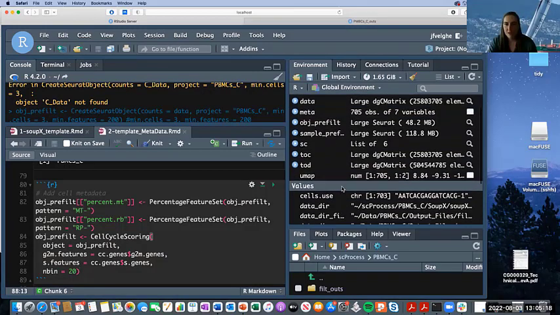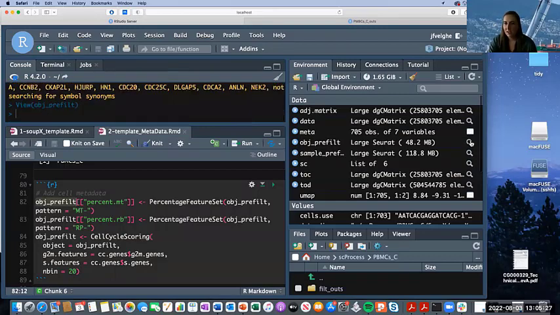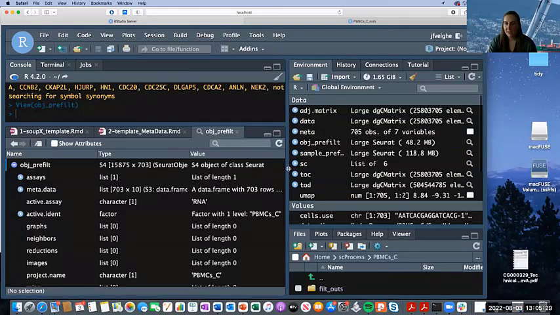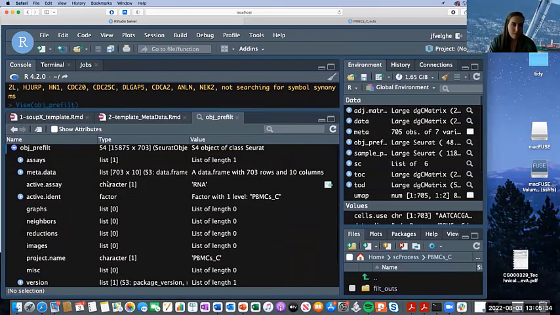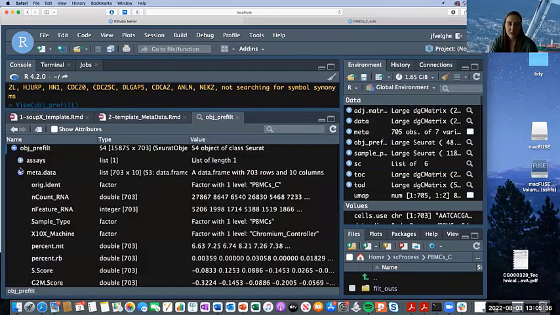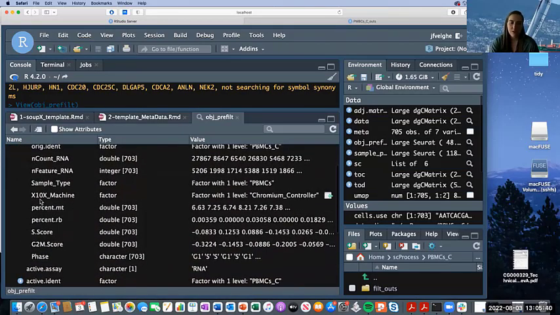So let's pop on over to our environment over here. Our object right now is called object prefilt. Let's hit the little spyglass here and open up this object into our lovely UI. We're going to click metadata here and see what we added. As you can see with our first warning we got, it has changed the name to X10X machine for this identity class, and it has one level, Chromium controller.